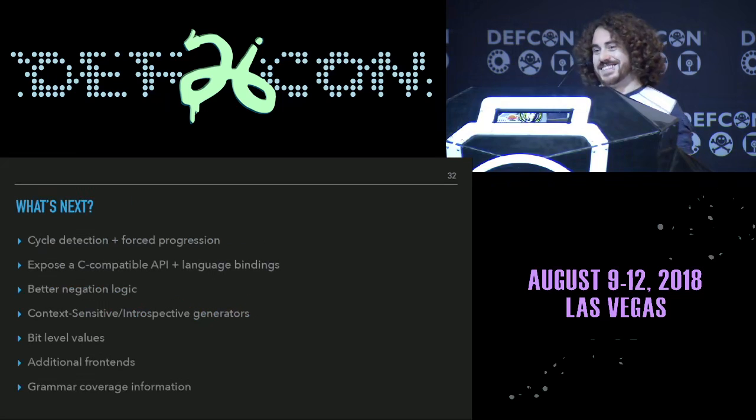What's next? There's a lot. The biggest area right now that's a huge issue is dealing with cycle detection and forced progression. With recursive grammars, which are pretty common, it does a really bad job of ensuring that it doesn't get stuck in a loop, because it's essentially building a graph and walking that. So getting cycle detection in there to move forward and not get stuck is at the top of the list. Basically, it will just run and then get a stack overflow and crash. But for a lot of simpler grammars you're not going to have a problem here, and this is immediately useful now.